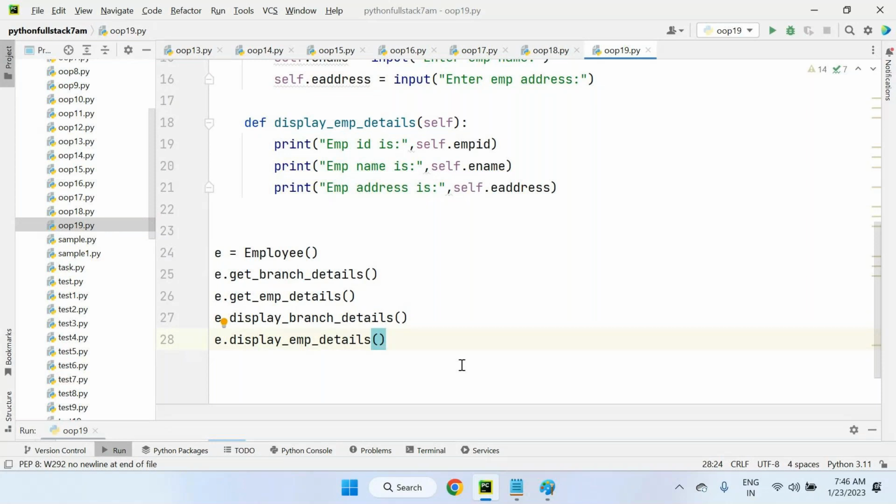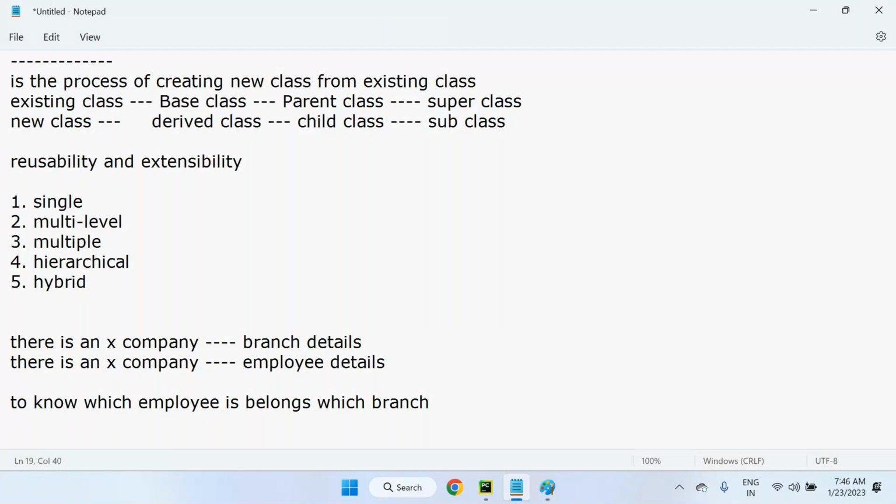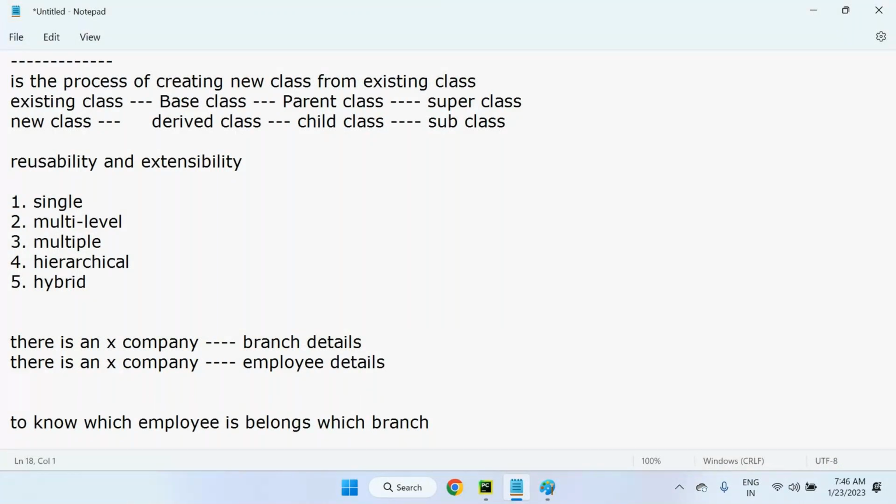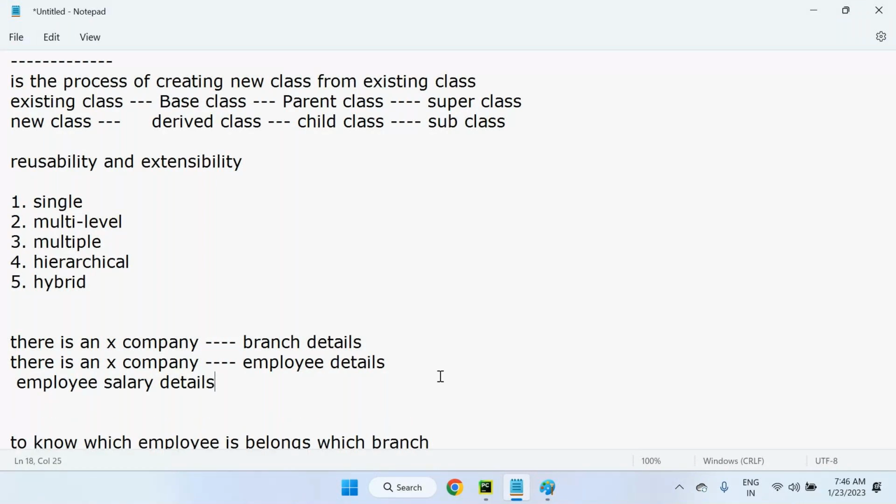But there is also a possibility, that is extensibility. Extensibility means, as per company requirements, we implemented only two classes, the employee class as well as the branch class. But there is an extensibility option also. Later, if the same company asks to computerize their employee salary details also. For example, suppose company X is expecting employee salary details, along with branch details and employee details.